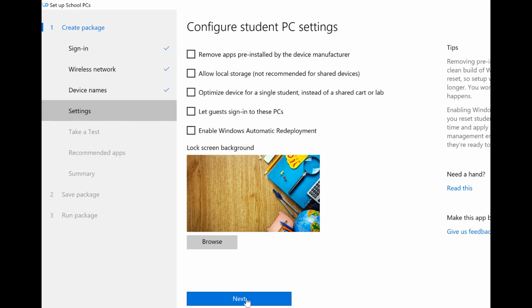Now I get some configuration options as well, depending on what I want these PCs to be used for. So the first thing I can do is remove any pre-installed applications, so any bloatware that came straight from the OEM, you can have it during this first boot process actually refresh the machine and get rid of all of that junk. You can also allow or disallow access to local storage. So I'm going to leave this as disallow because these are testing devices. There shouldn't be anything that needs to be stored on them.